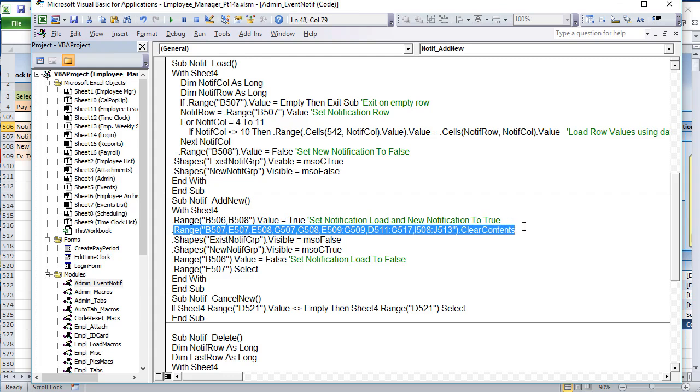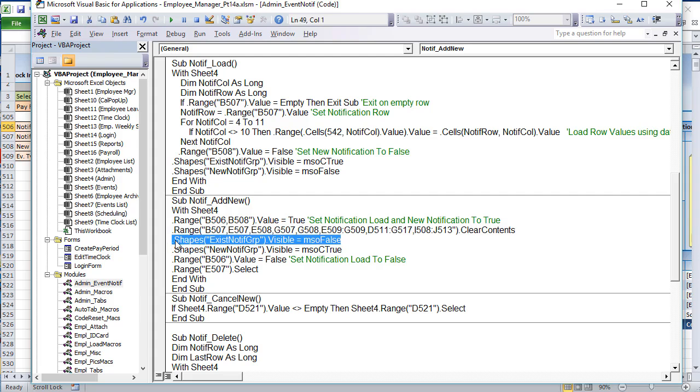So I'm going to clear all of those cells that are based on that. So we're going to clear. That just clears all of those cells. Next up, we need to set our button sets. The existing, it's no longer an existing, it's new. So we need to hide our existing button set. And of course, the new one we need to show. So this line is going to show those new buttons.